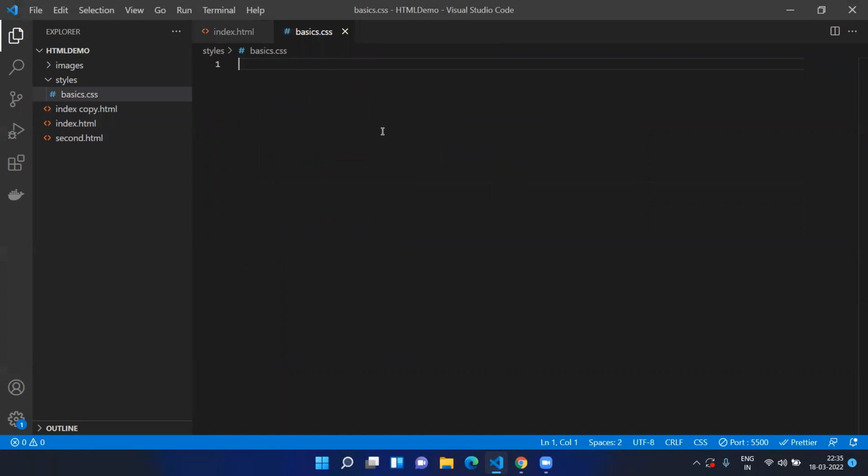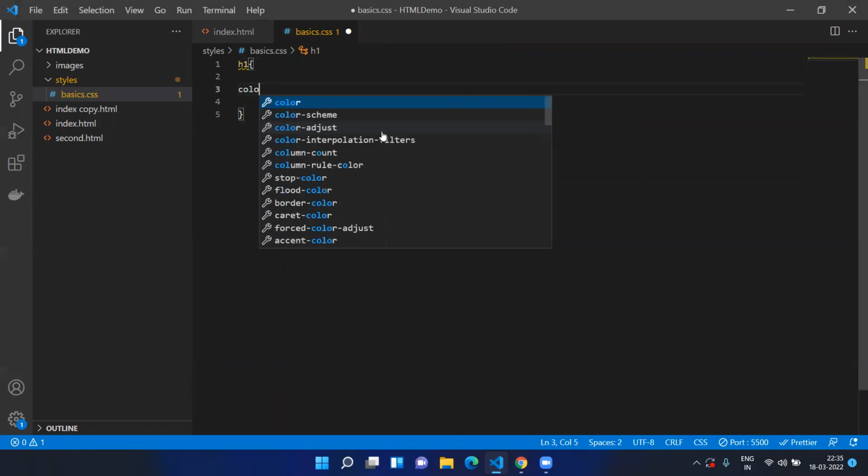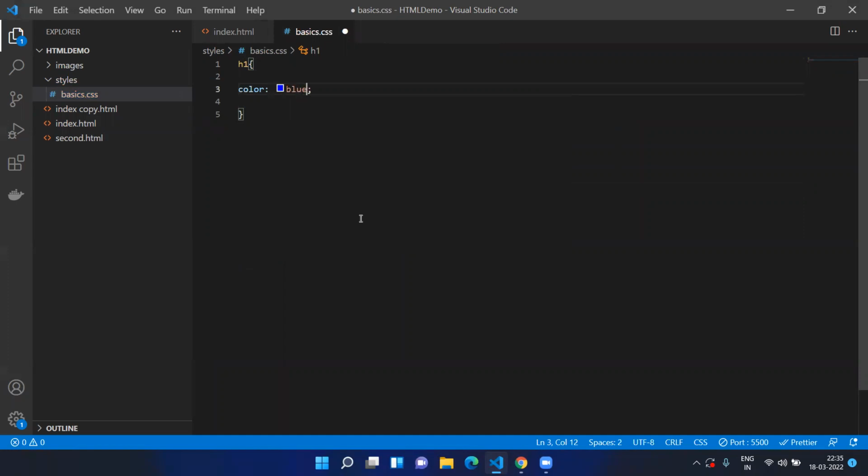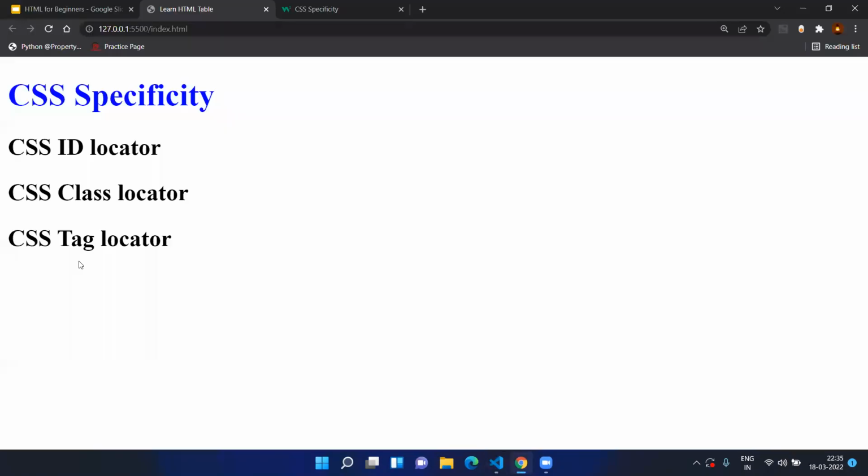The first one will be at tag level. Let's say, for example, I'm going to make the styling for the h1 tag. So mention the tag name followed by the braces. Inside that you can mention the key and value. For example, I'm going to create the color and make it blue. Save it and again go to the output. Here you can see it has been changed to blue.